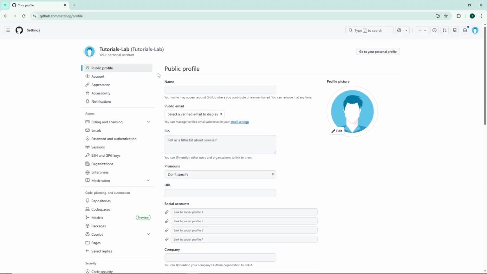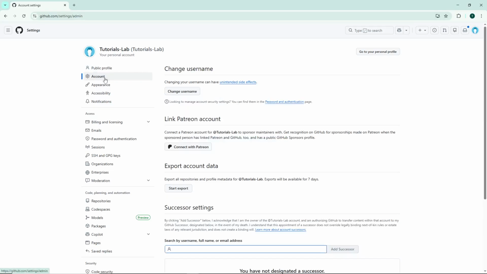Once you're in the Settings page, look at the left sidebar. You'll see a list of different setting categories. Click on Account. This section contains all the critical settings related to your account's existence and security.